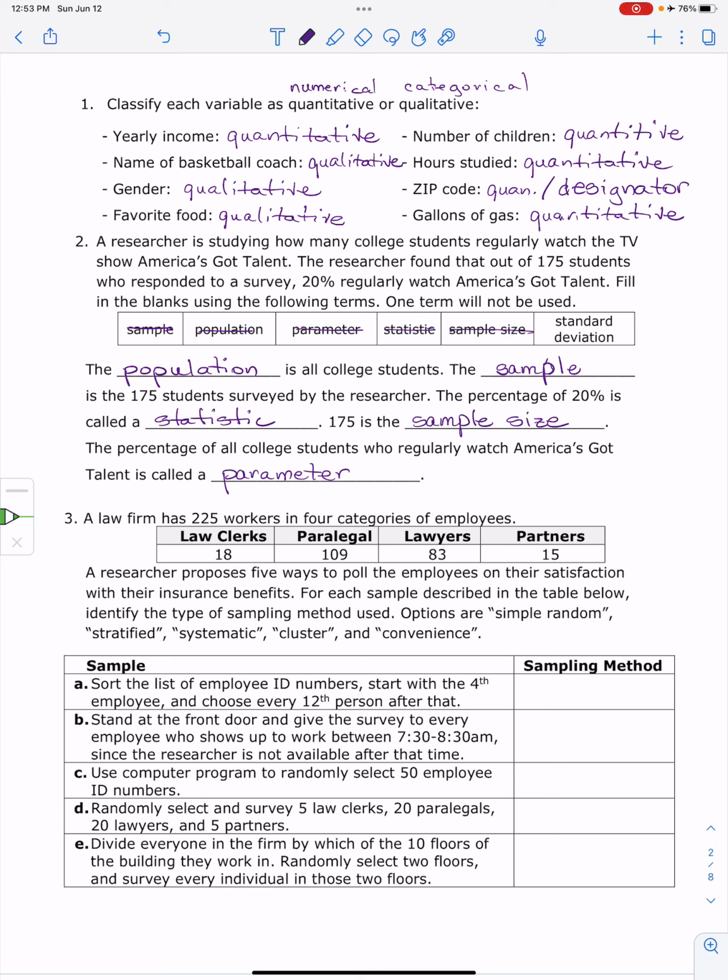Okay. We've got a law firm with 225 workers in 4 categories of employees. We've separated this into law clerks, paralegal, lawyers, and partners. A researcher proposes 5 different ways to poll the employees on the satisfaction with their insurance benefits. Okay. We have got 5 options for sampling method.